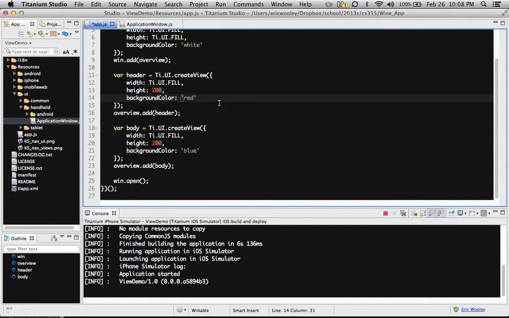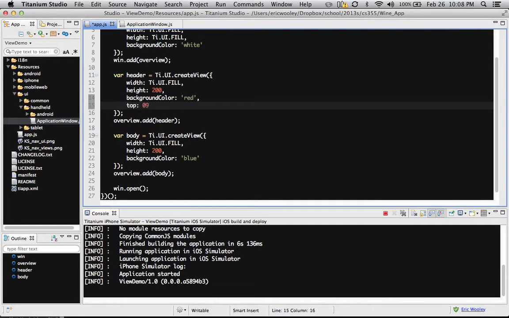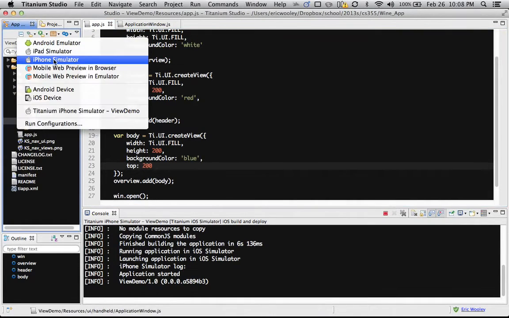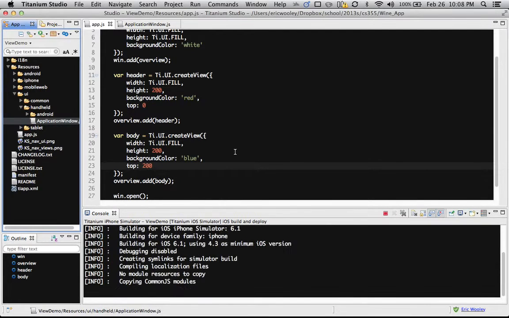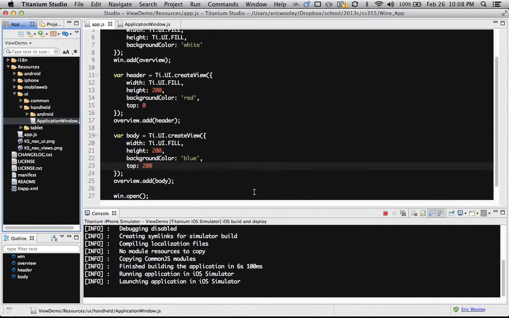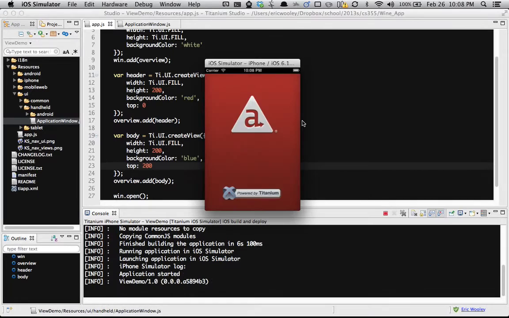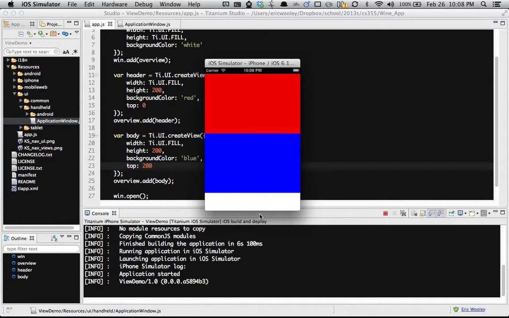So maybe we'll try, here's the first thing a lot of people do, top 0. You know, they see the top attribute in the API and you go top 0, okay, that'll solve that problem. And then we'll do top 200 on this one, right? Great. And maybe that will give us what we want initially, but this will quickly lead to a lot of problems. So we'll see how this pops up. Okay, cool. So we've got this patriotic looking thing that's kind of what we expect to see.